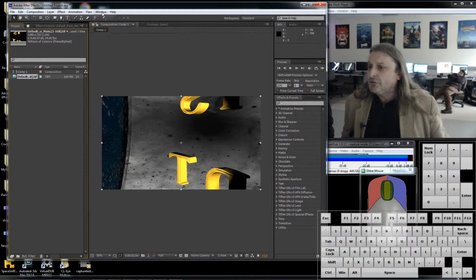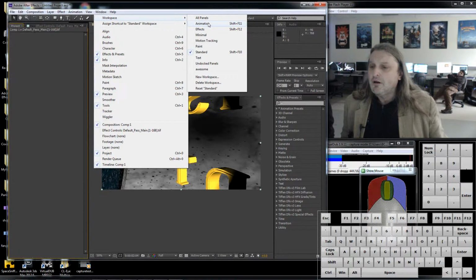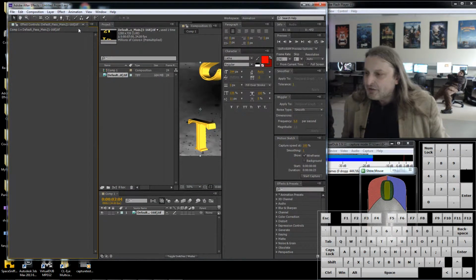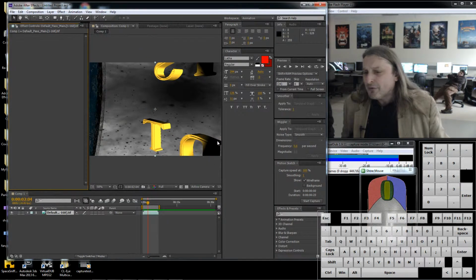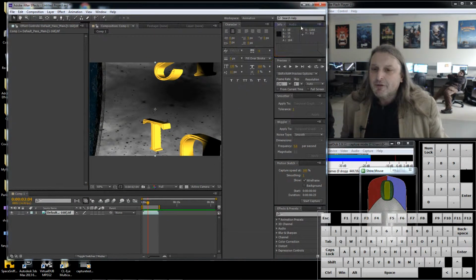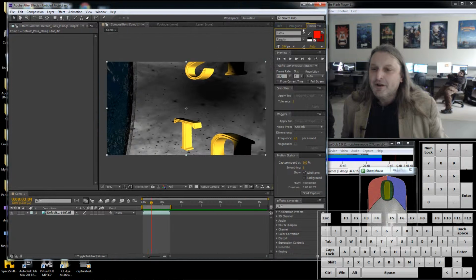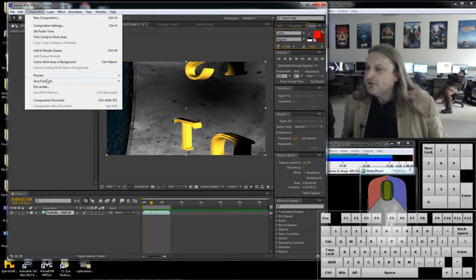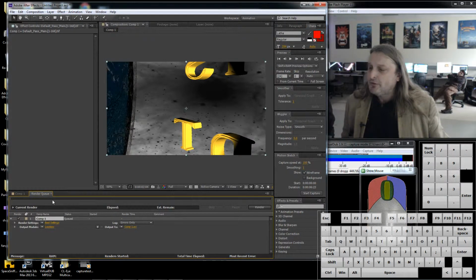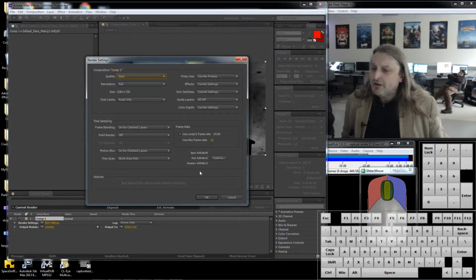Let's go back to our animation settings, and I think I can close this panel somehow. Yeah, that works. This one over here, I'm also going to pull over there, and good, we have a little more room now. I'm going to output this composition. I'm going to go Composition, Add to Render Queue. I first click the yellow words here.